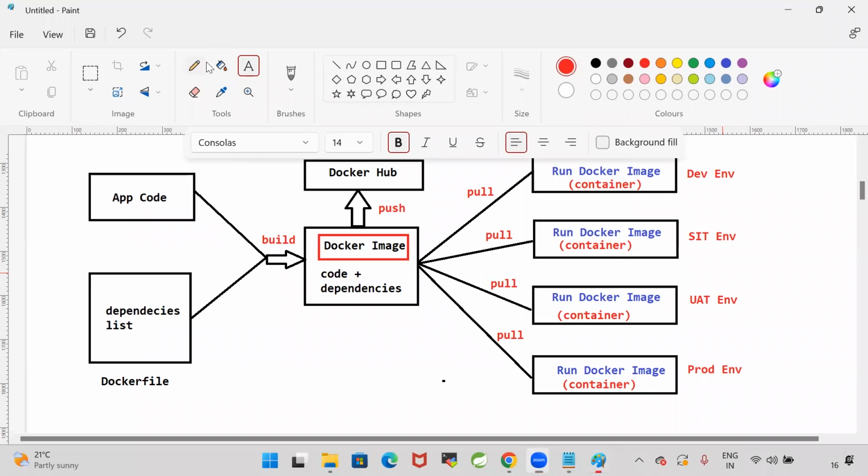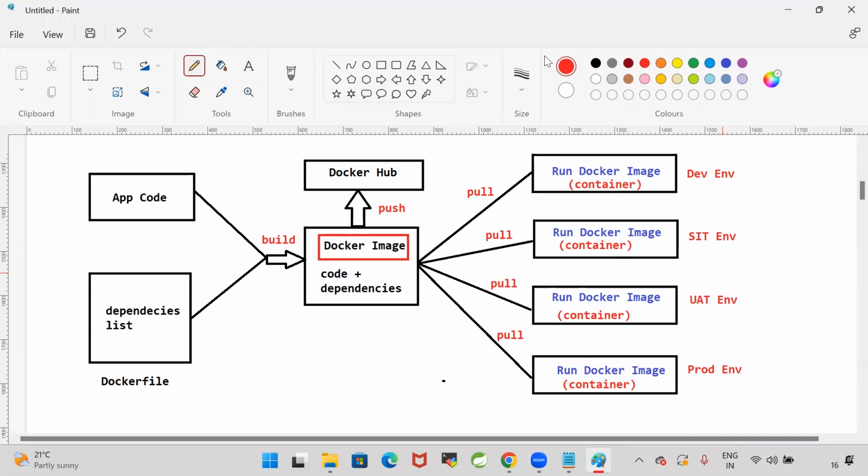Do I need to install the software on 100 machines, or do I just need to pull the image and run the image? Now, when you go for Docker, is there any chance of getting version problems in multiple environments?